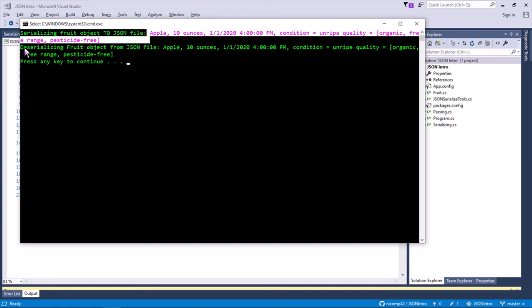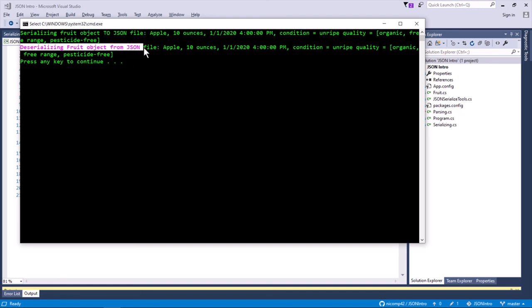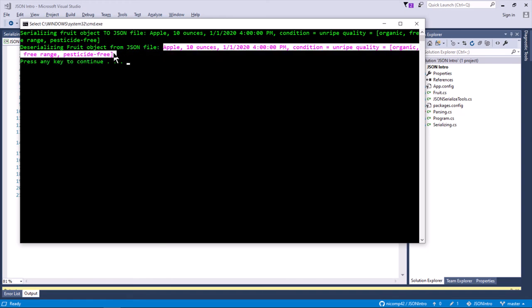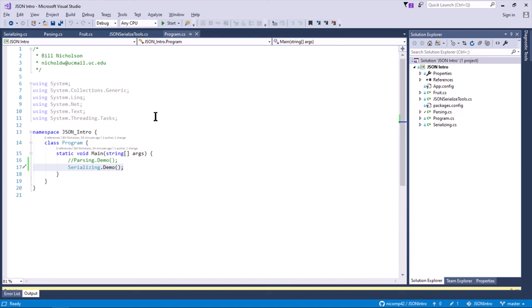Then deserializing fruit object from JSON file. There is the toString method for the new fruit object that was created from the contents of that serialized JSON file. Now, the output of this method just kind of demonstrates that it does work. We wrote something to a file, we read it back, and we got the same information back that we wrote originally from our first fruit object. It appears to work.